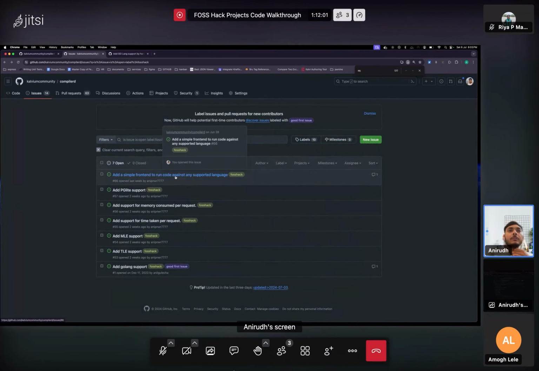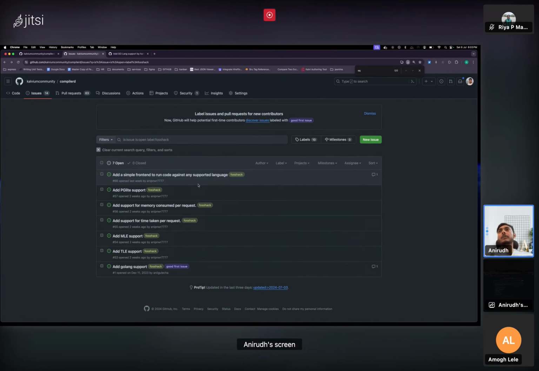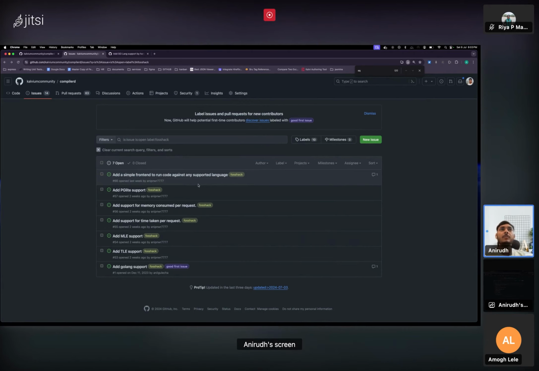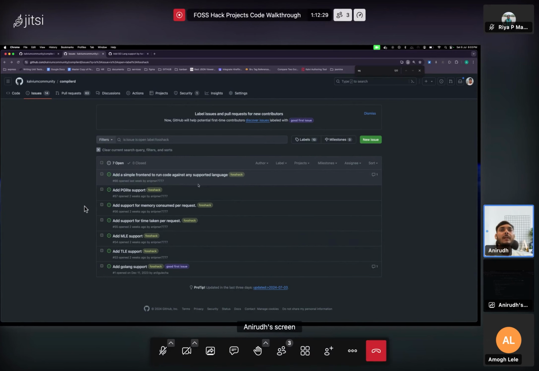By this issue, what we intend is, like how I showed how I used Postman to make requests to Compilerd initially when I was demoing. So what we want with this issue is a simple front end. With this we can have a client interacting with Compilerd, which makes it easy. So this is what is intended.